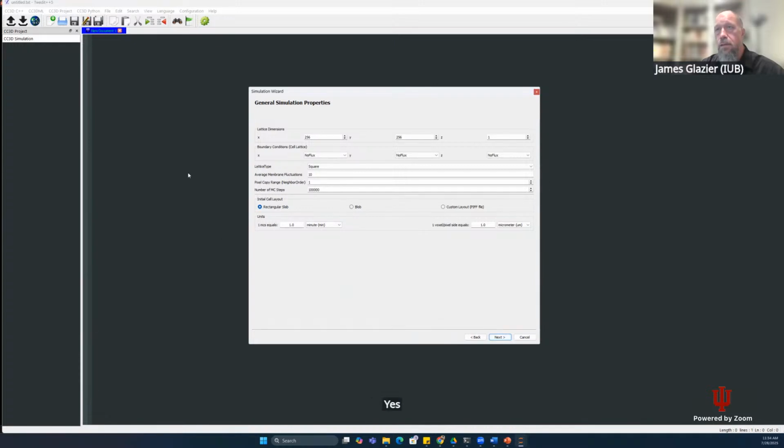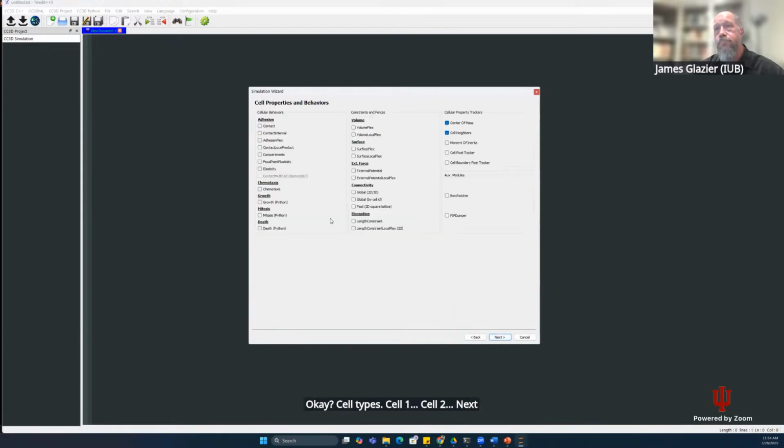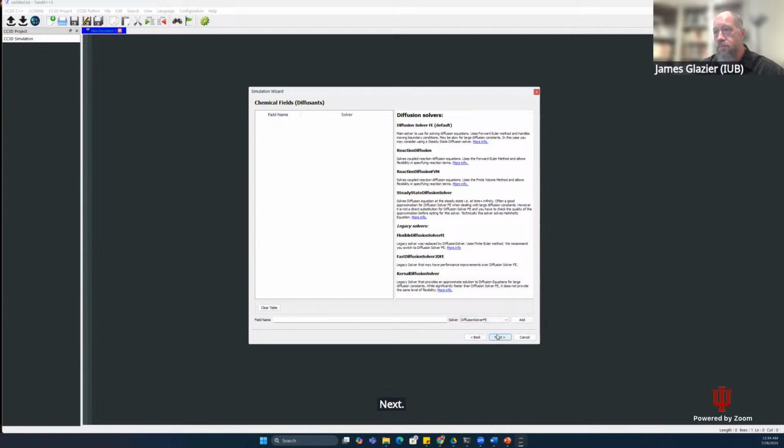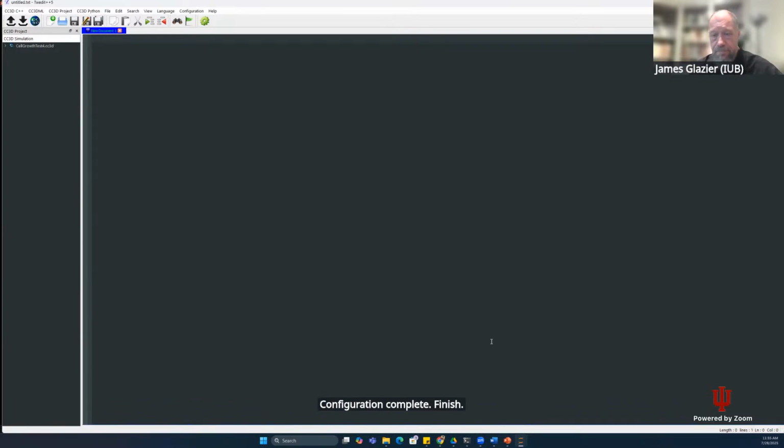Depending on the theme that you've selected for your player and your Twedit, you may get different color options. You may get dark or light. Okay, cell types. Cell 1. Cell 2. Next. I'm in 4.7, so I get the cell properties. Next, I select contact, growth, mitosis, volume local flex. Next. I'm not going to use a chemical field, so I hit next. Configuration complete, finish. People see that?